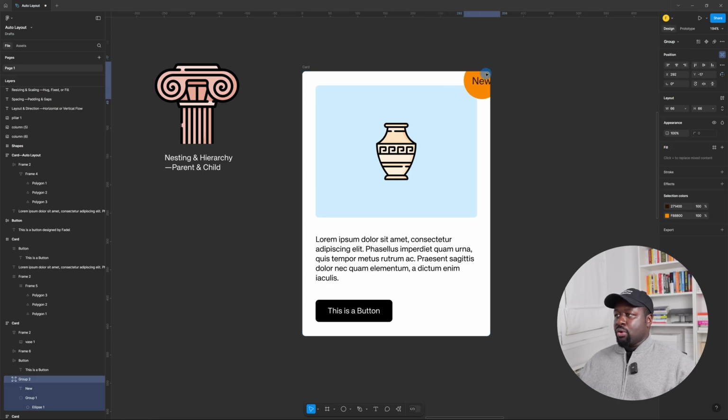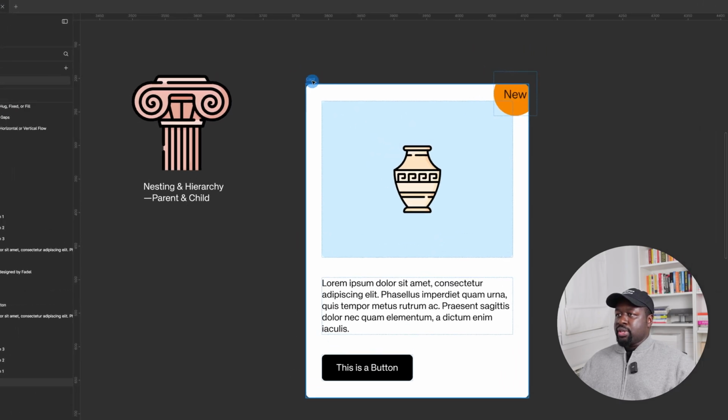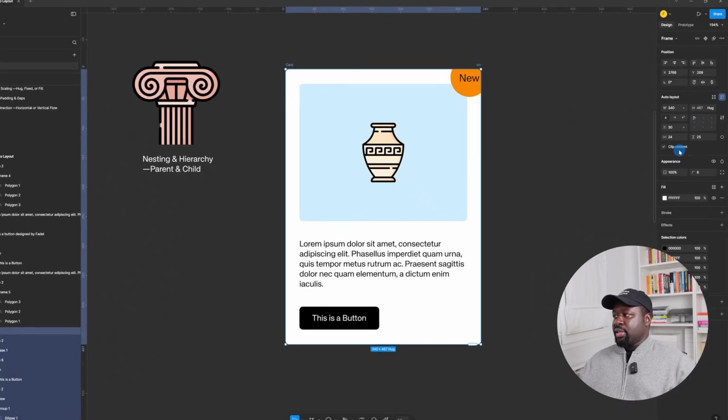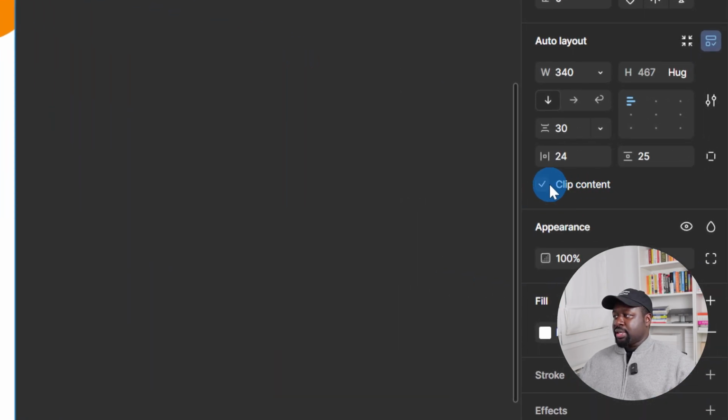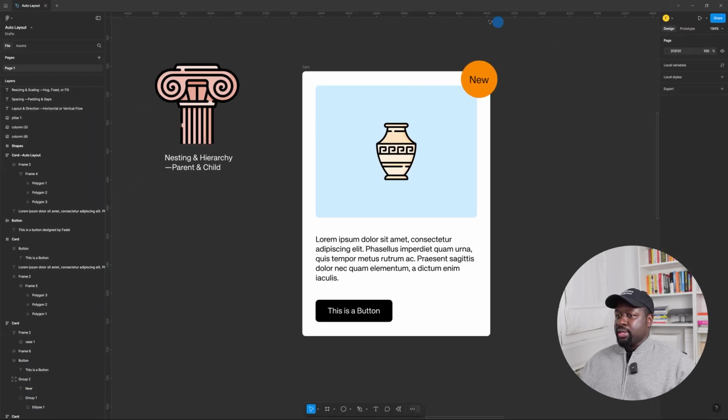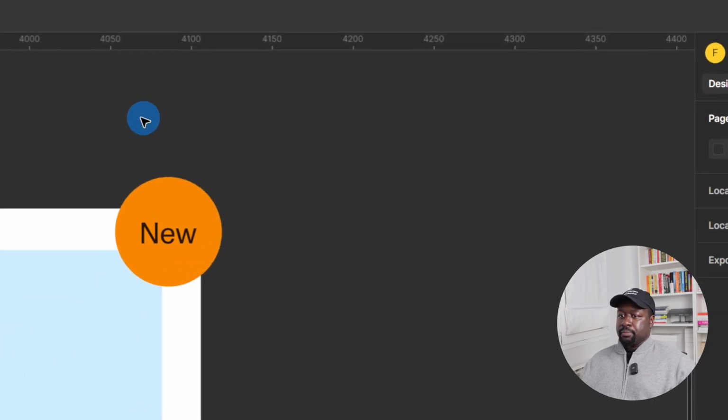We can place it in the corner if we want, but then in order for it to show, we select this frame, and then we deselect this option where it says clip content. We click, and now we can see it right here.